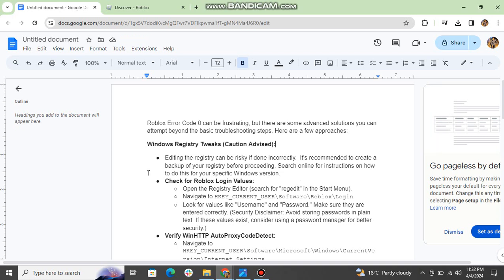Check for Roblox login values. Open the registry editor, search for regedit in the Start menu. Navigate to HKEY_CURRENT_USER, Software, Roblox, Login. Look for values like username and password. Make sure they are entered correctly. Security disclaimer: avoid storing passwords in plain text. If these values exist, consider using a password manager for better security.